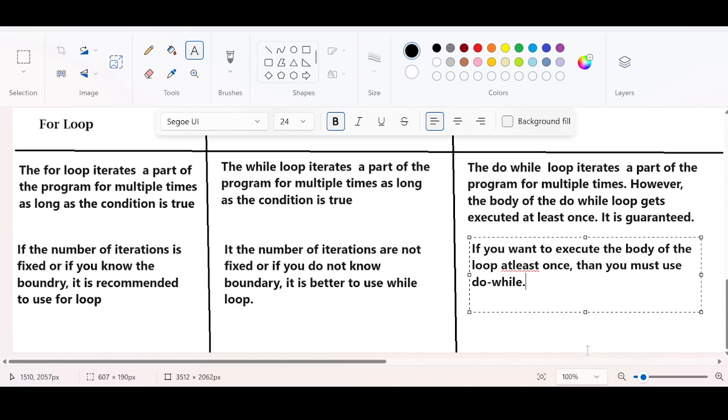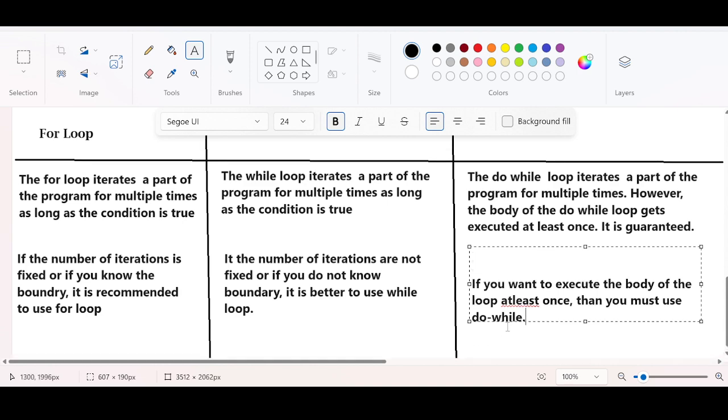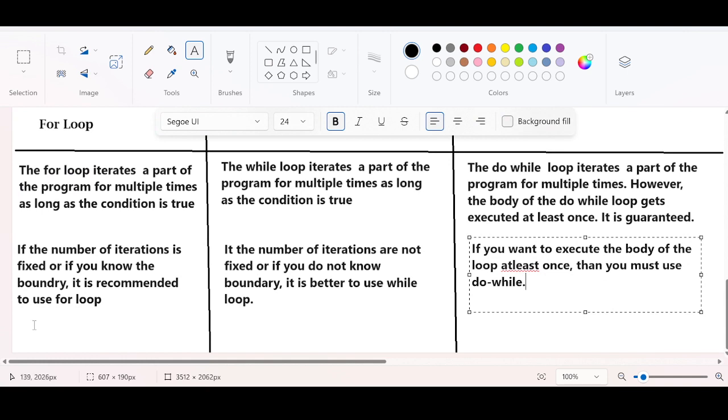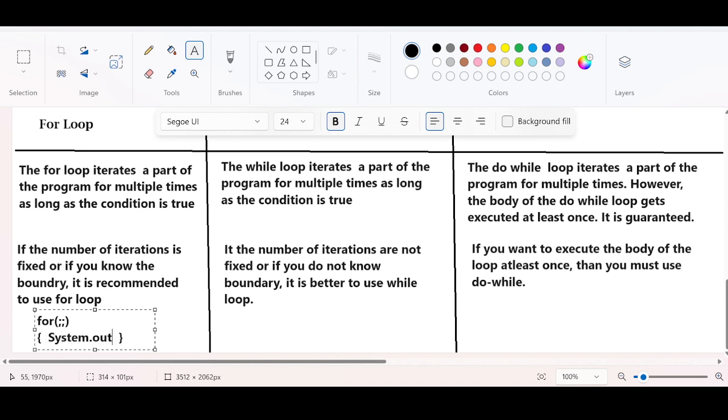Okay, so next thing is, you know the syntax. This is the syntax for the infinite for loop. If you do this, the for loop will get executed for n number of times. System.out.println.